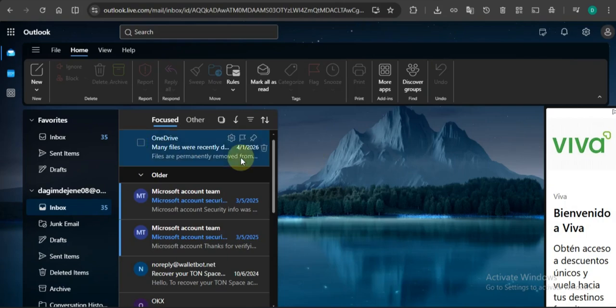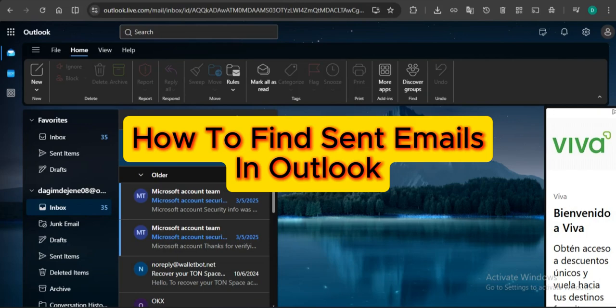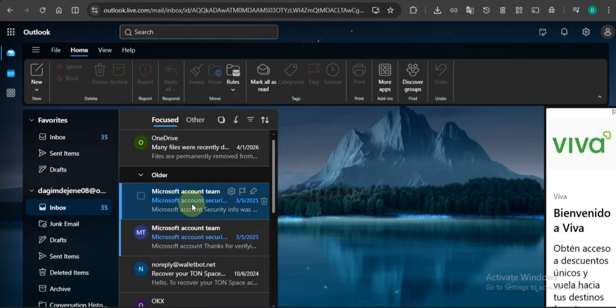In today's video, I'm going to show you how to find sent emails in Outlook, especially if they're not showing up the way they should. This is actually a pretty common issue, and the good news is that it's usually very easy to fix. So whether your sent emails seem missing, delayed, or just hard to find, I'll walk you through everything step by step. Let's jump right in.